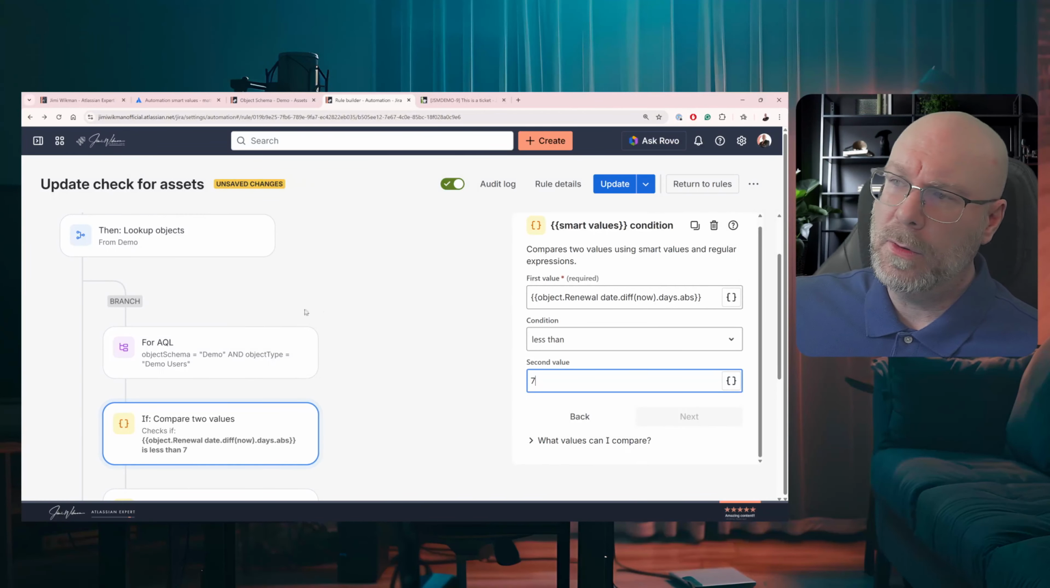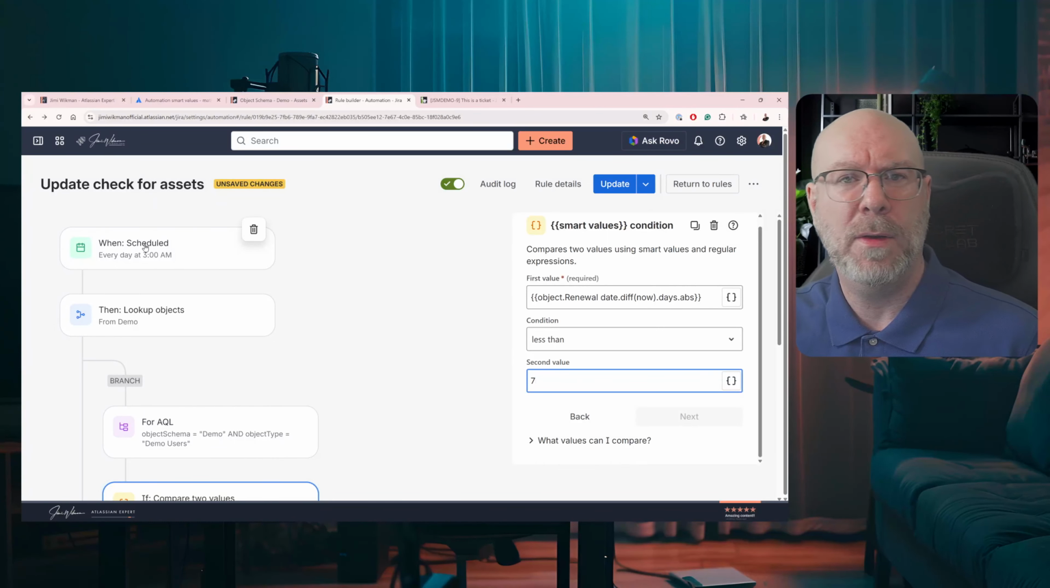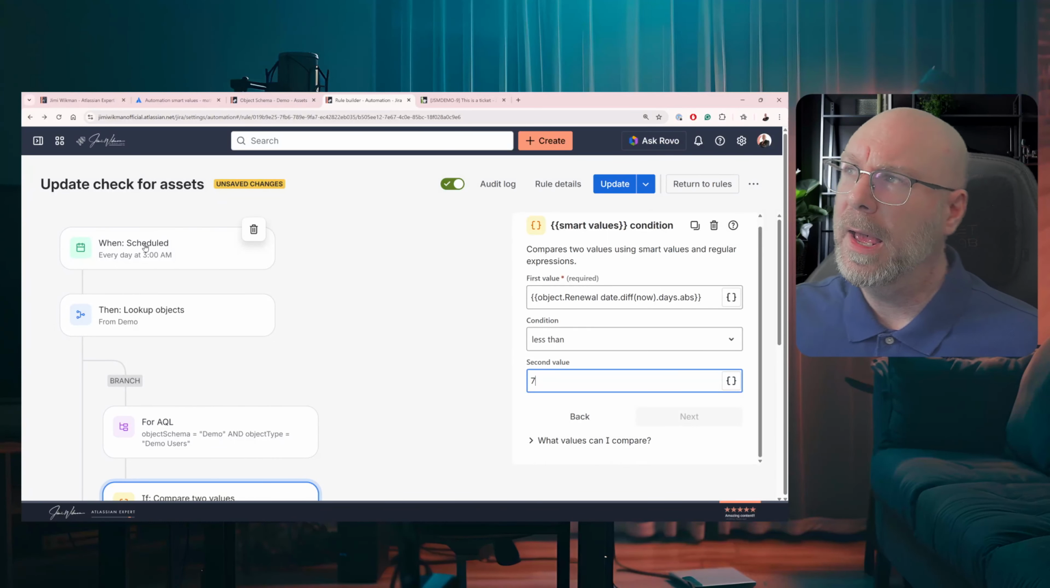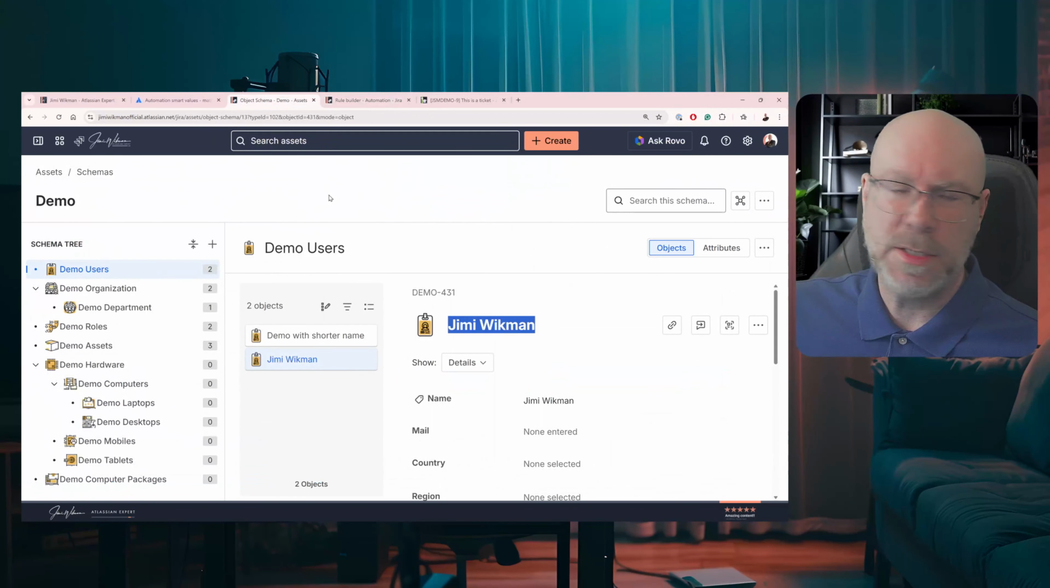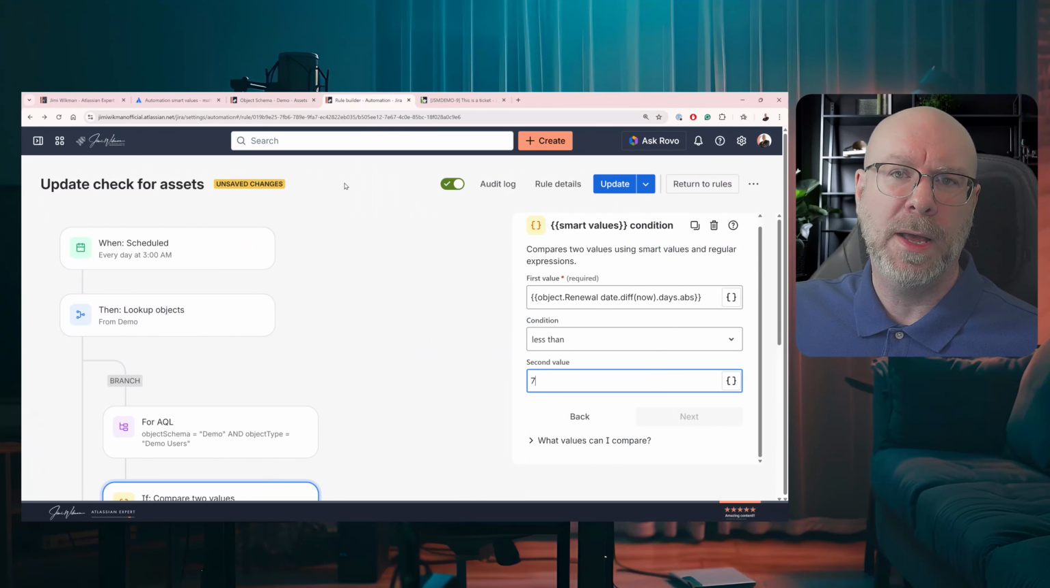And you also don't have to have this one. Right now we have it on scheduled. You could have this one on update, for example, or if someone changes anything in the object schema, then you can trigger this one as well. So it is all dependent on what kind of actions you want to take.